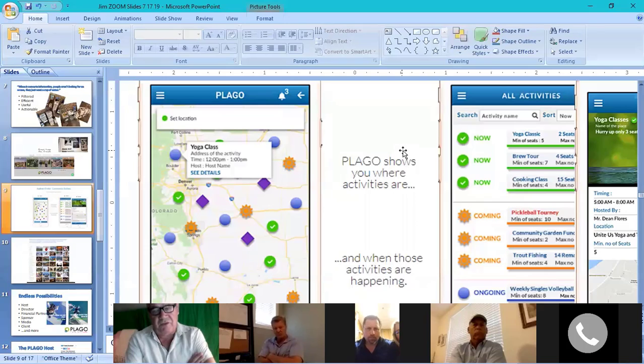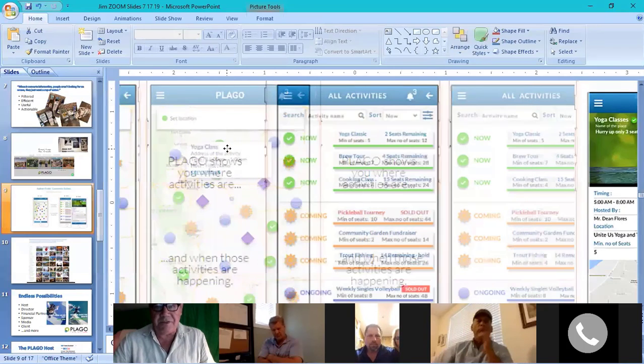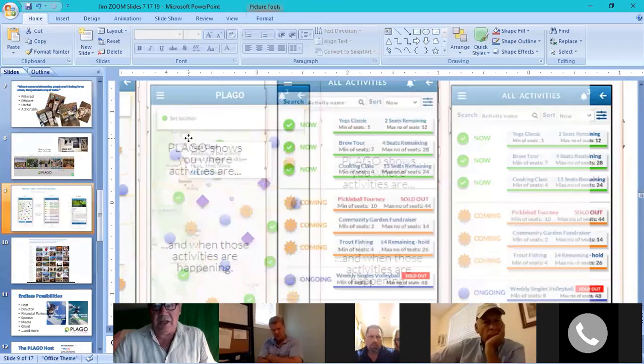And what happens is when you see something that's nearby going on right now, you can just tap on it with the little green arrow, and up pops a pop-up box that gives you a very brief teaser, and then you tap on see details, and what happens then is you get a screen.